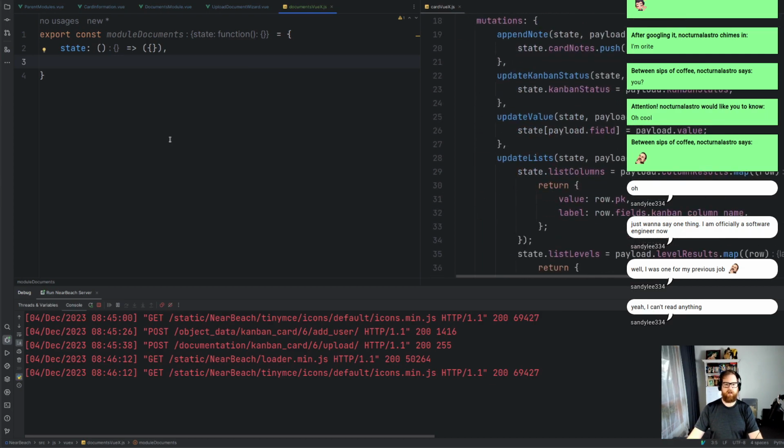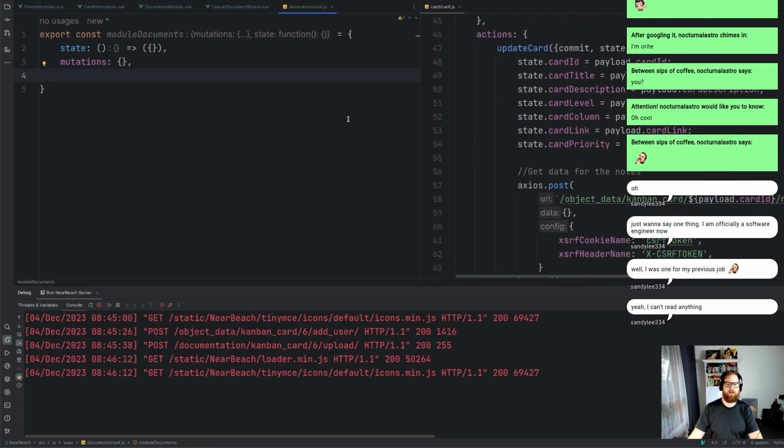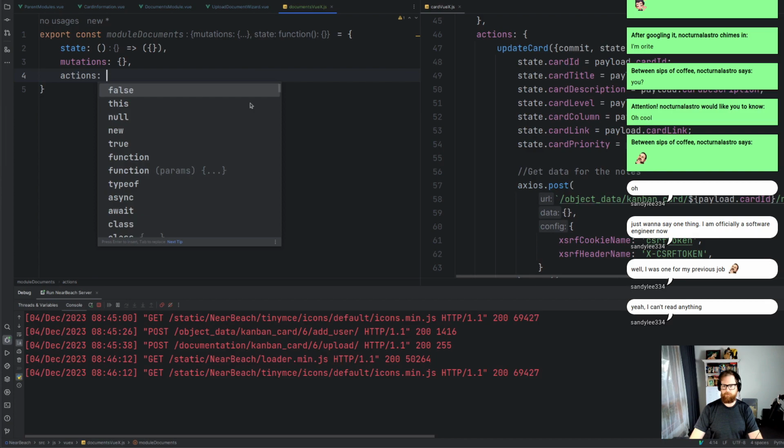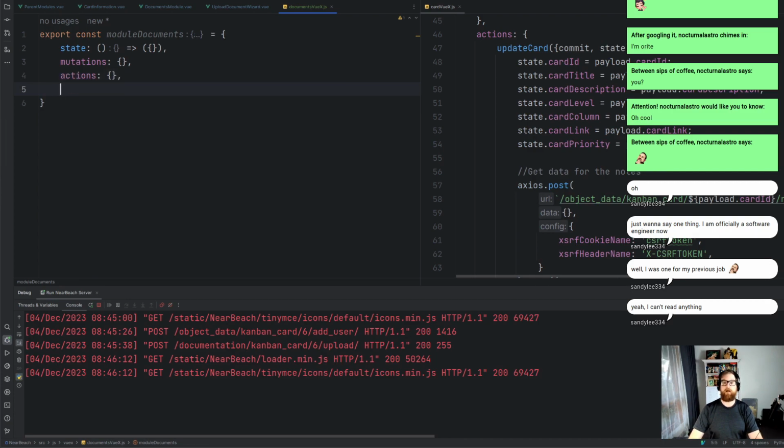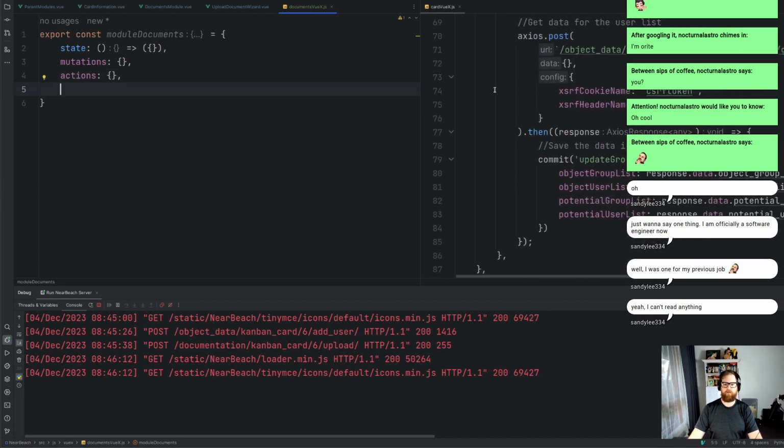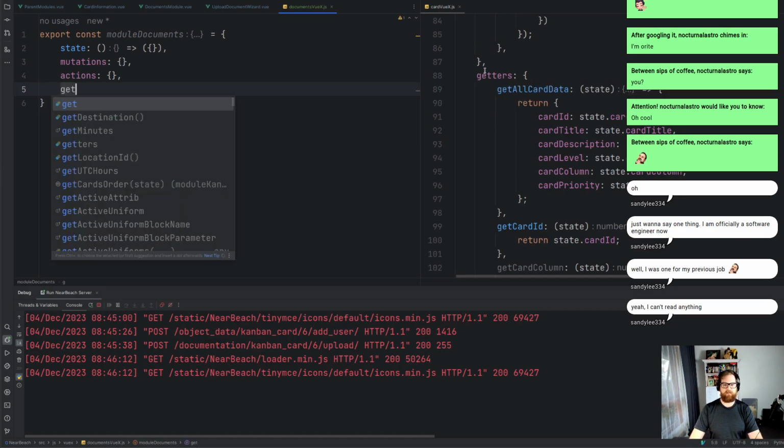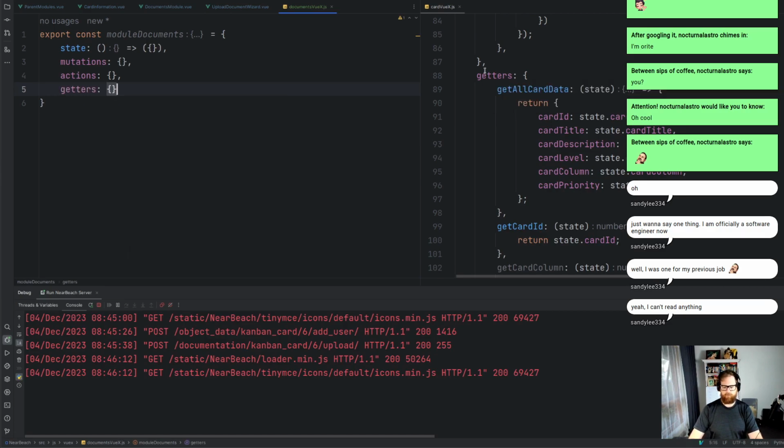We've got the mutations, where it's like that. We're happy with that. We've got the actions, where we do our business logic. And then we get our getters, where we get what we want. All right, cool. So we're happy with that.